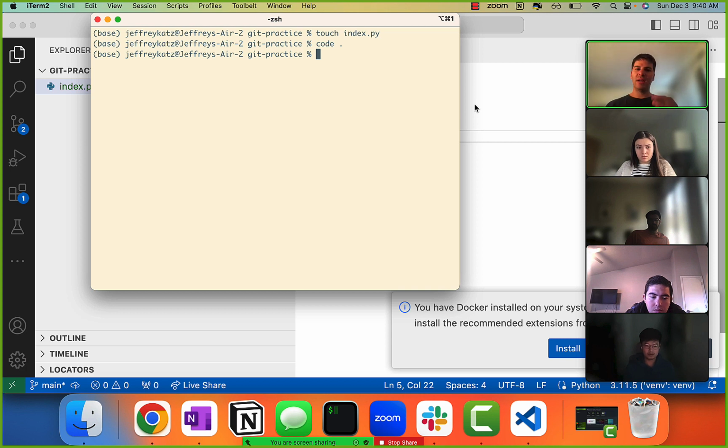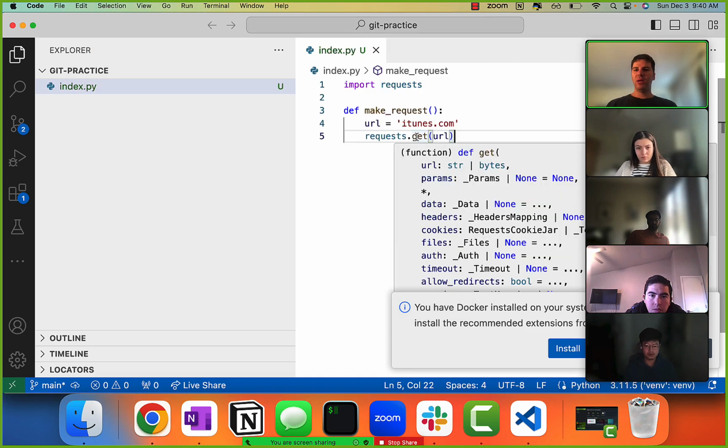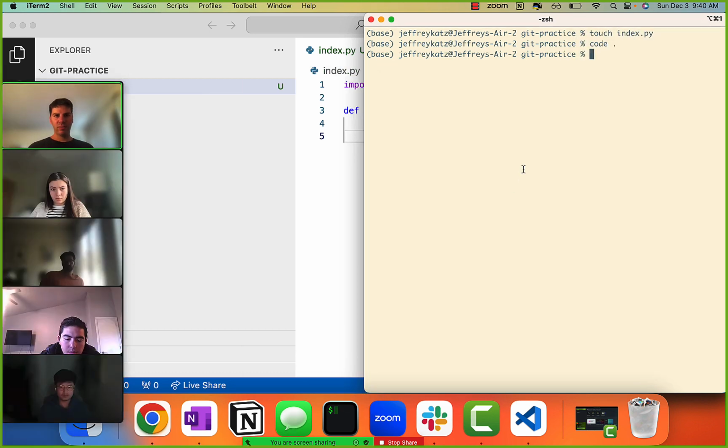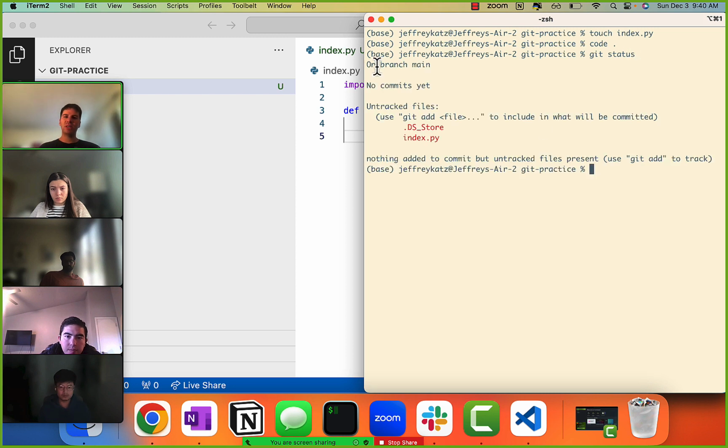All right. Now at this point, what you want to do is add these changes. With Git, you can be very specific as to what changes you want to actually save and add to a commit. The first thing I normally do is type git status, and it's almost like typing ls. It allows you to look around and see what's going on. It says, hey, you haven't made any commits yet. We're on the branch main, whatever that means. These are untracked files, meaning Git does not officially know anything about them, but we can use git add to include what will be committed.